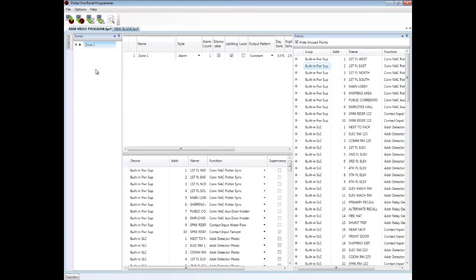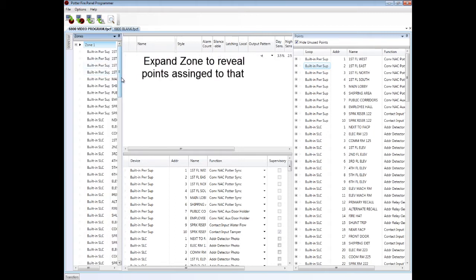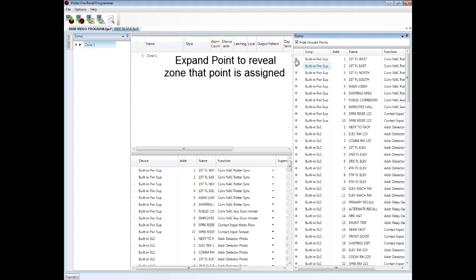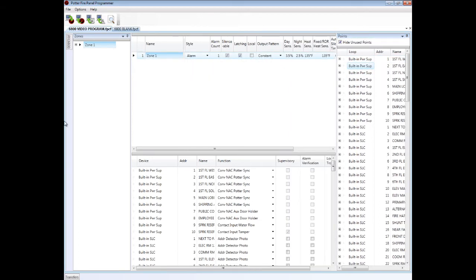When there is a plus sign next to anything, you can click on that to expand it for more information. So for example, here next to Zone 1, if I click on this plus sign, it's going to list all of the points currently assigned to Zone 1. And then click on that again to collapse it. Same in my points list. When I see a plus sign, I can click on that to expand it, and this is now going to tell me which zone these points are assigned to. So I can see that this particular point, built-in power supply number 1, is assigned to zone number 1.